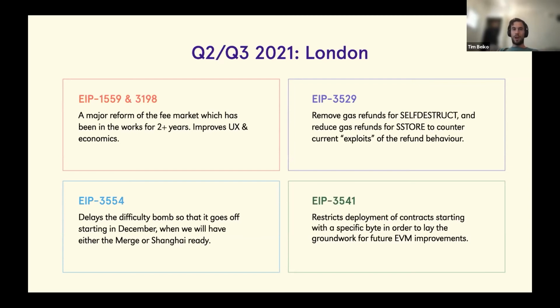So the bomb is going off this summer. We're obviously not ready to transition to proof of stake quite yet, but we will be soon. So we're pushing it back to December. I think very optimistically we might have the transition then. More likely, we'll probably have to do one final pushback of the bomb in December for another few months, and that'll be the final one.